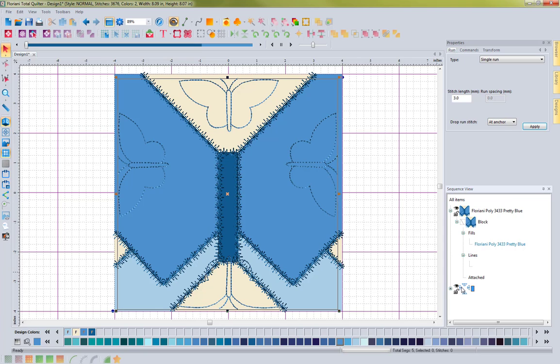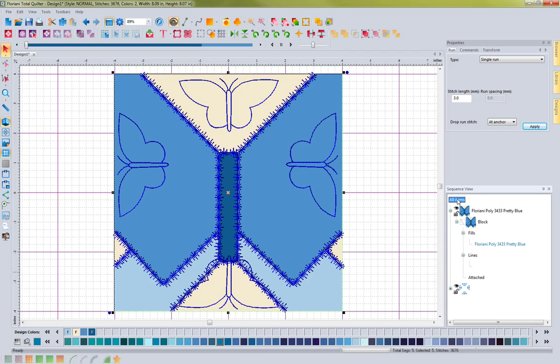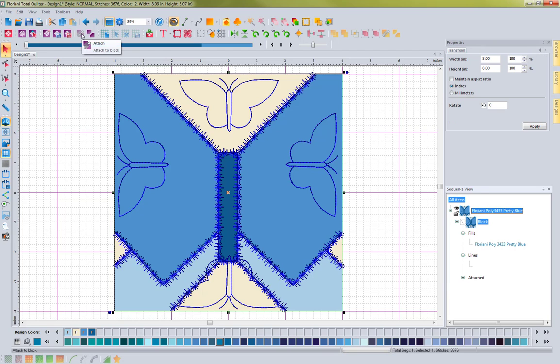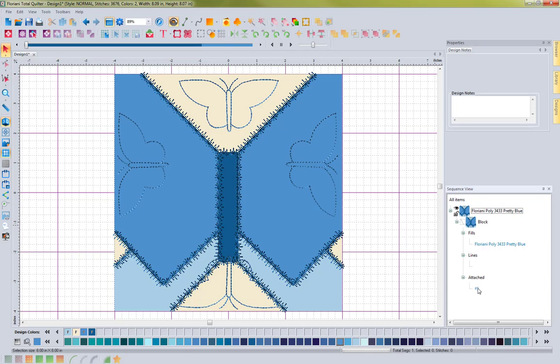So what I need to do is select all of the items in the design, and when I do that, I can come up here, and this option is highlighted called attach. This is a new icon. This allows you to take a regular part of a design, embroidery design, and attach it to the block. So when I click on this option, you'll notice that now if I come over to the sequence view and click on attach, that I actually have an object located in there.